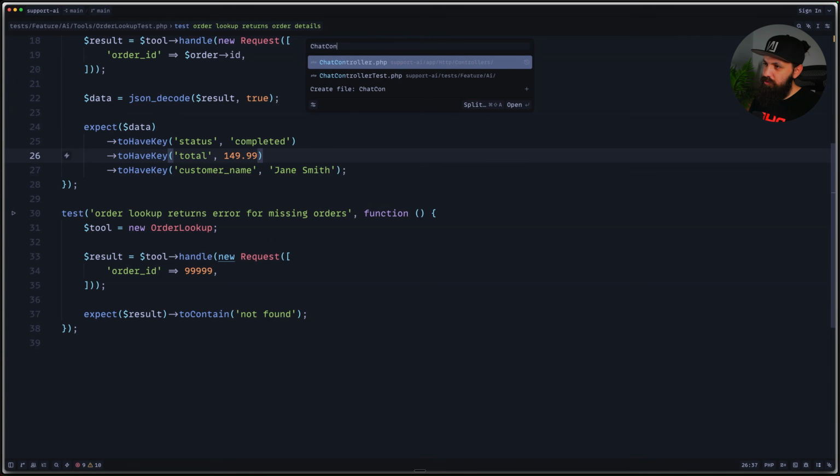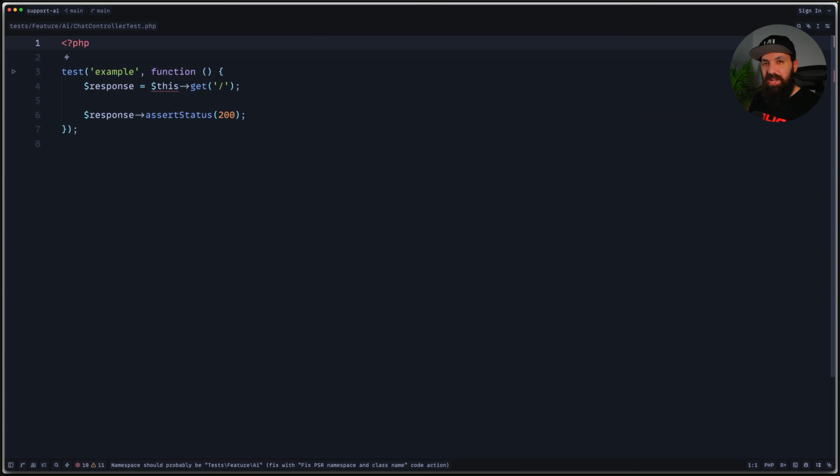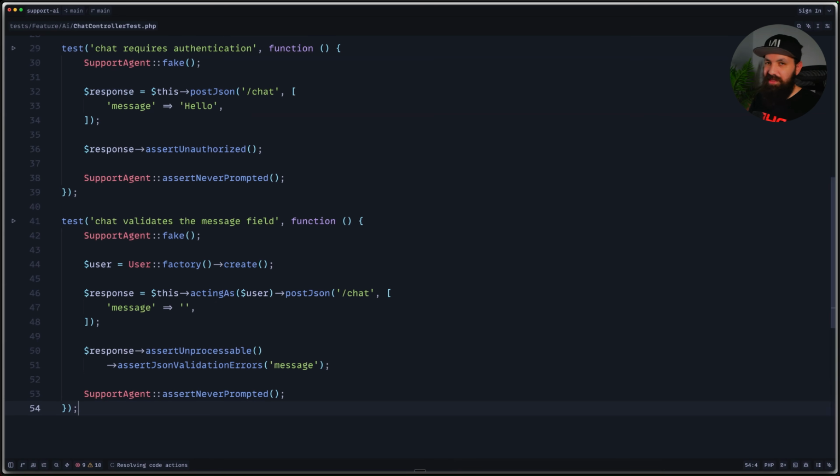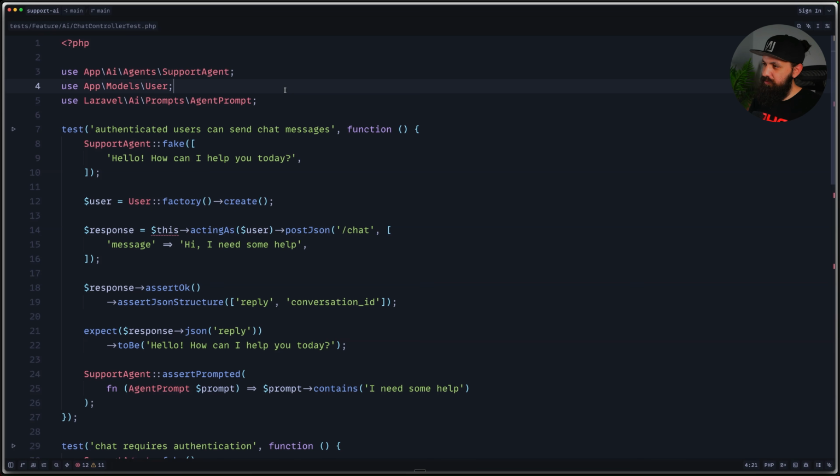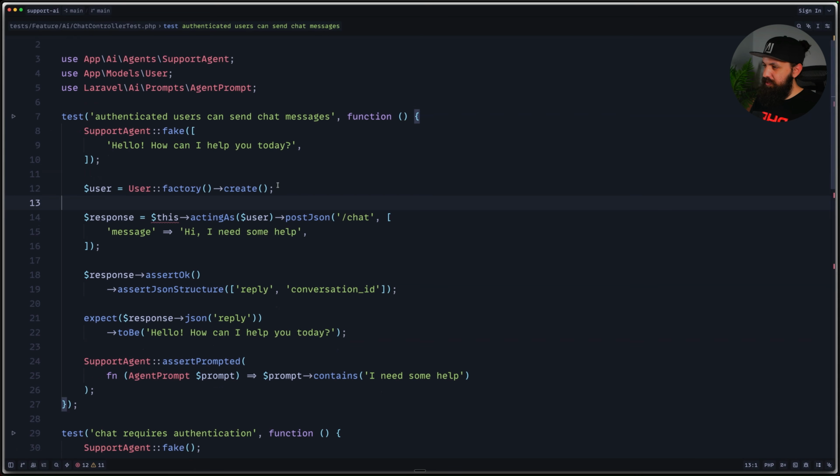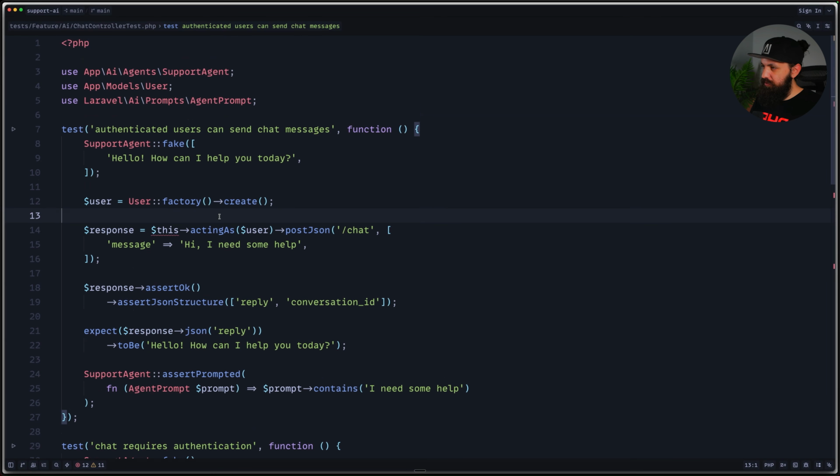So ChatControllerTest. Now we need to test the full HTTP flow. The chat endpoint is what ties everything together. So we need to cover this a lot. We'll write 3 tests in this case for this specific controller. The first one is that authenticated users can send chat messages. Before that, let's make sure that everything is imported. I think everything's in here.